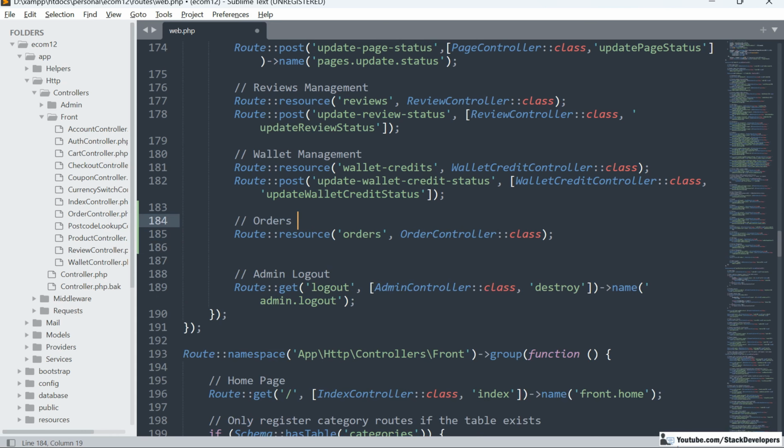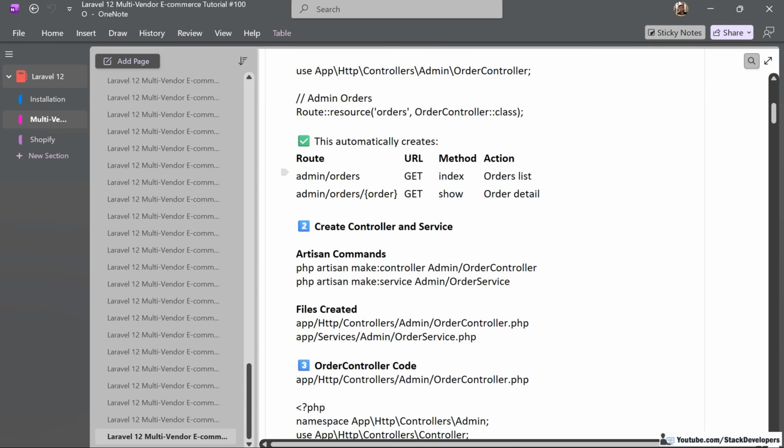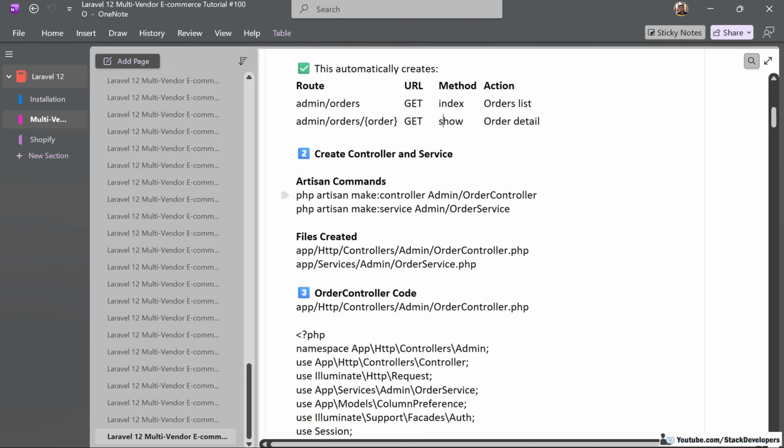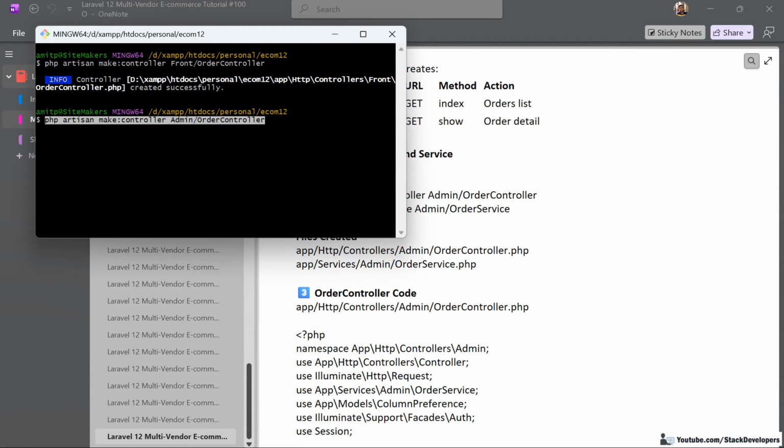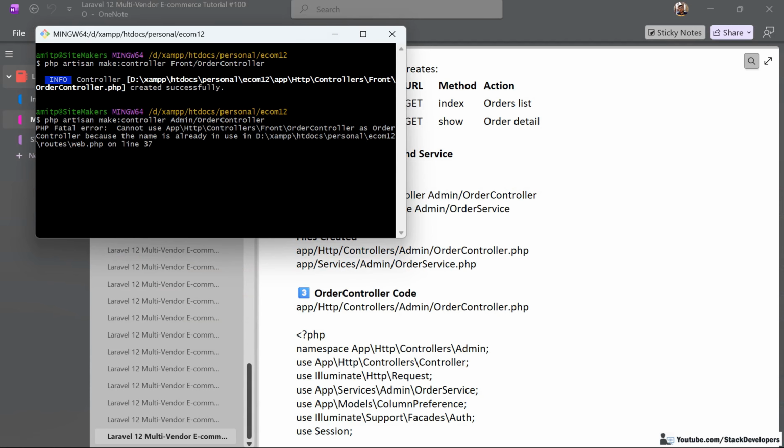So it will create these two URLs. One is the orders and one is the order detail. Okay. So now we are going to create a few of the files. One is the controller and one is the service. The order controller under admin. Earlier we created it under front, and now we are going to create it under admin.